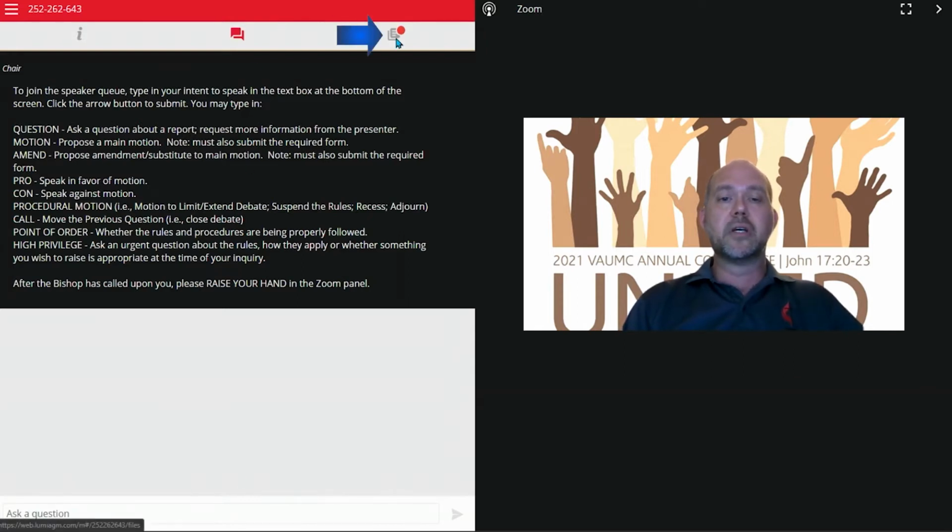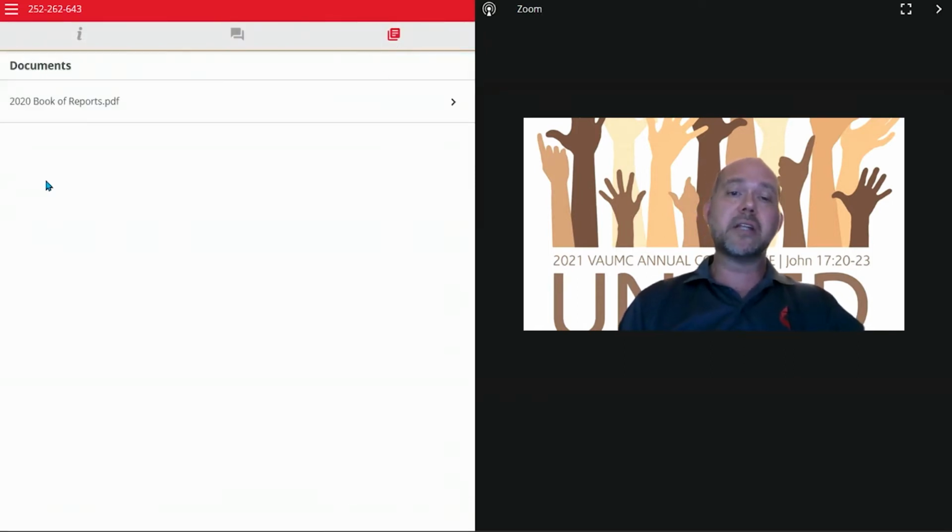The documents icon at the top contains any important information that might be needed. You can see that it lists the book of reports.